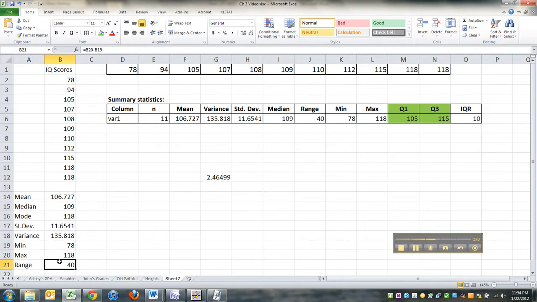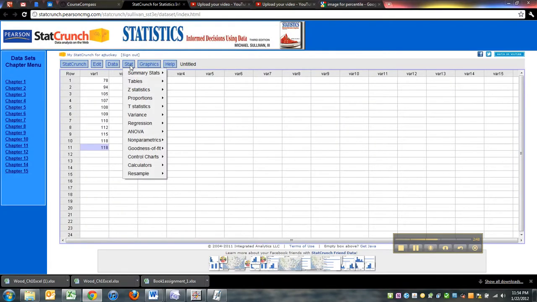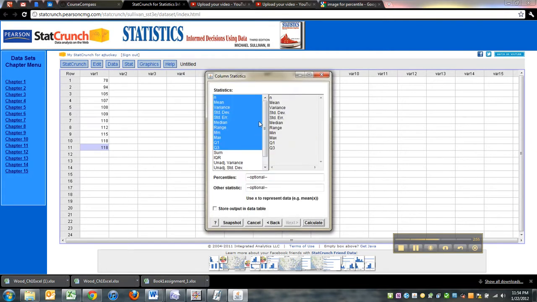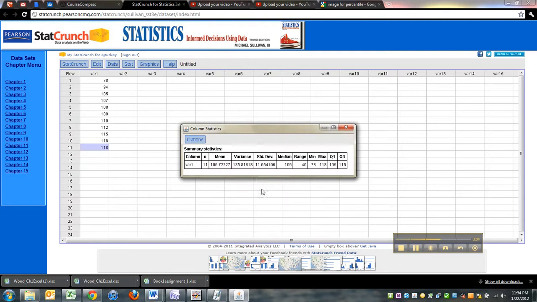You could find it separately. You could find it all at once. Okay. This is IQ data. There we go. All right. And again, you could use StatCrunch to do it. Stat, summary statistics, columns. That's the variable. Next. And you choose which of these things you want. I don't want standard error. Yep, see, mode's not even an option. Okay. Calculate. And so on. All right. And then you could just copy and paste into Excel, into Word, into whatever.